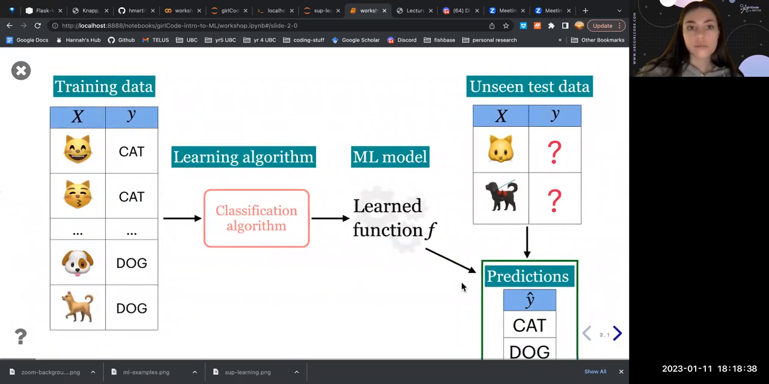Cool. This is just a little diagram that makes it make more sense. We have our training data, our learning algorithm, and the learned function that the algorithm will learn. Then we have our unseen data and we want to predict: is this a cat or a dog? Hopefully, if our model learns well, it will predict cat and dog correctly.